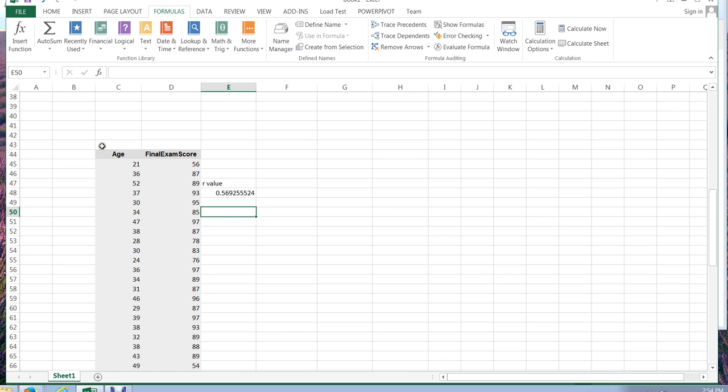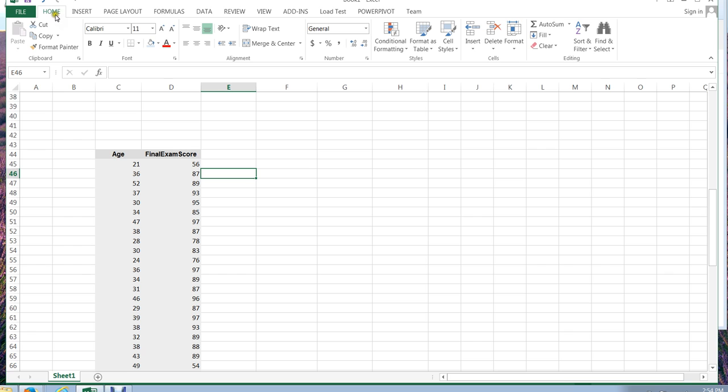That implies that as a person gets older and older, they seem to be getting a higher and higher final exam score. Now let's say I don't know the shortcut, or I'm not 100% sure how to get to the correlation this way. I can also do this the longer way. Let's say I'm in Home in Excel and I'm just starting from scratch. I click on any blank cell.